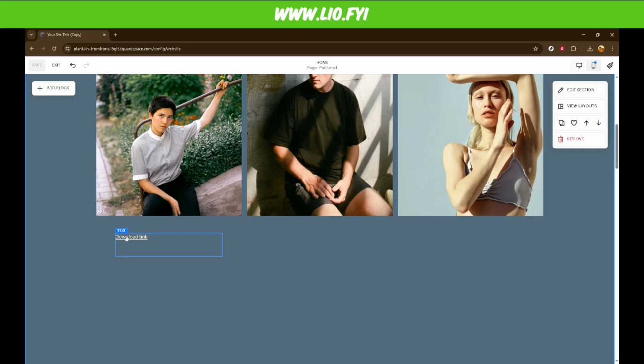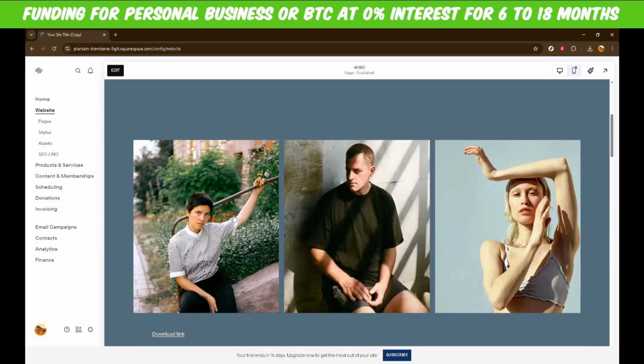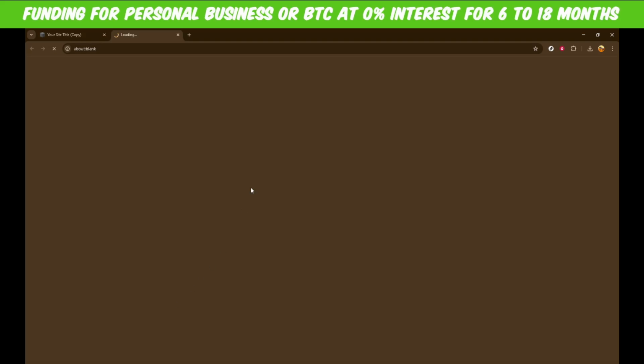As you review your changes on the live site, ensure the link works and that everything looks appealing and professional. And there you go, you've just added a downloadable file to your Squarespace website.